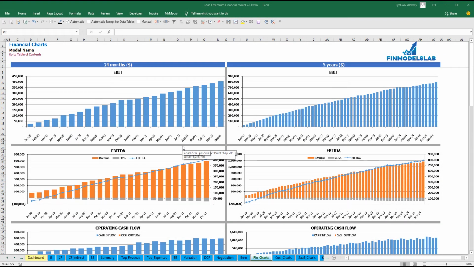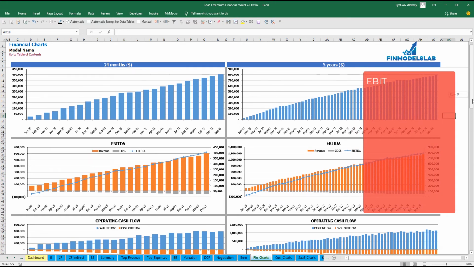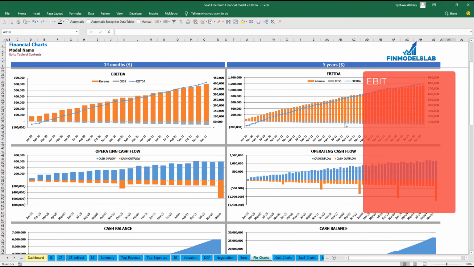In the Financial Charts tab, you may see two sets of charts with main financial KPIs. On the left side you may see 2 years broken down by months, and on the right side you may see the 5 years broken down by months as well. On the top pair of charts you may see the EBIT by months.